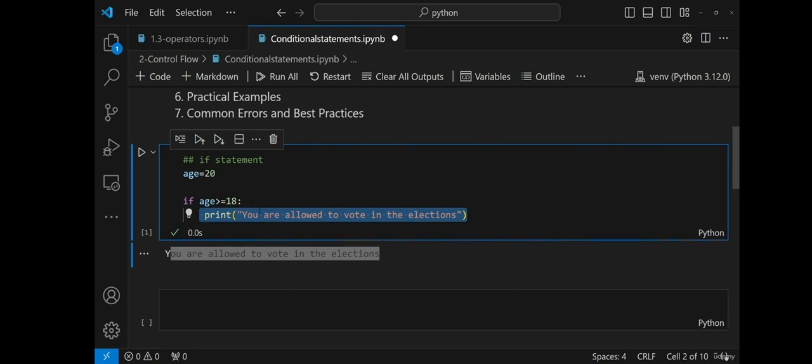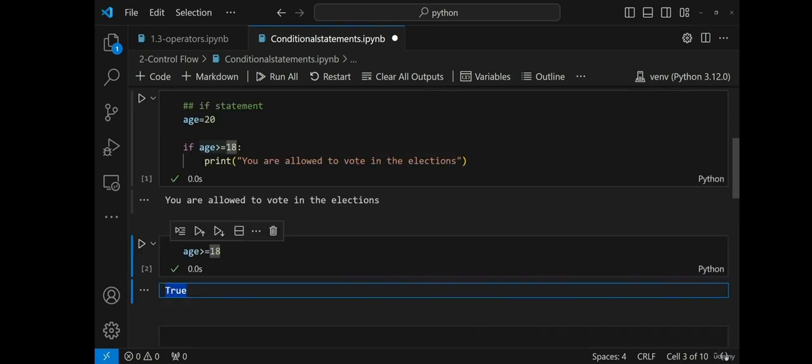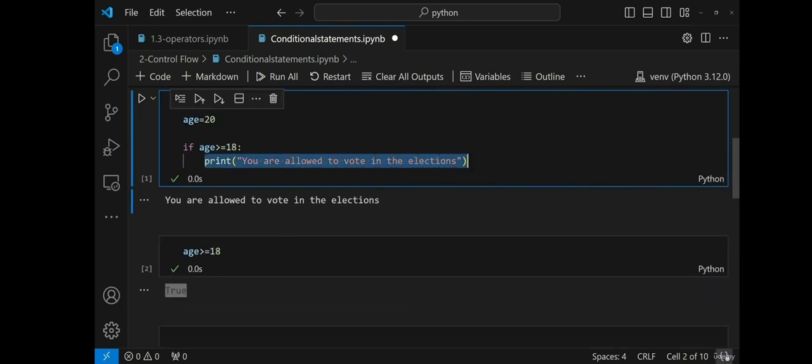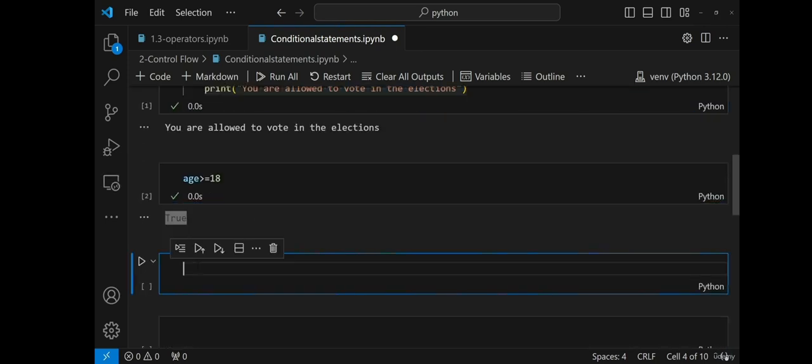Let me repeat again. The if statement evaluates a condition. So this is my condition and it executes the block of code within it if the condition is true. So right now this condition is true. So that is why it is basically getting executed. How do I say this condition is true or not? If I just go and execute in my new cell, and if I see age is greater than or equal to 18, this is true. So if true, I am going to go inside this particular block. So this was about the if statement. Don't worry, we will be seeing a lot of examples.